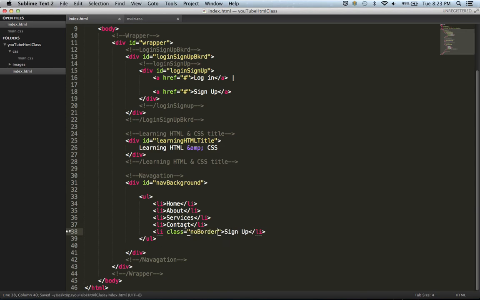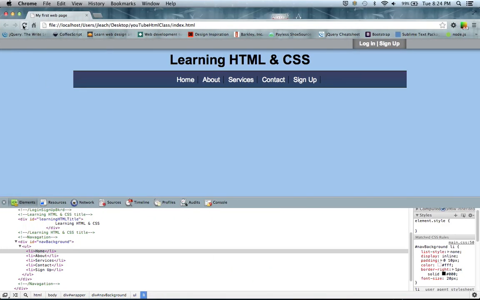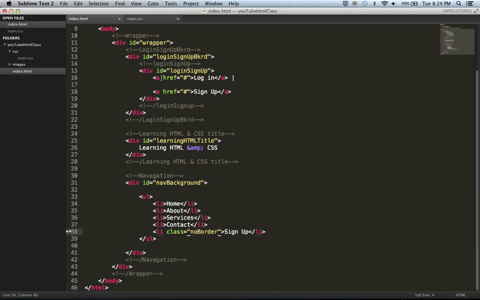We haven't done classes yet, but I originally talked about them in the first lesson. Classes are the ones where you can have as many of them attached to different items as you want. It's not like the nav background, which is an ID. It's not going to be able to be used more than once. I can use no border as many times as I want. But part of the problem is it's a slower selector. But when you want to use the rule multiple times, you want to make it a class. So we get refresh.